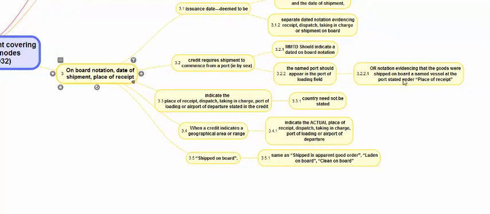Or there should be an onboard notation if the named port is not mentioned in the port of loading field, but if it is mentioned in any other field. So port of loading field will be the first point of check, and thereafter we will look at if it is mentioned in any other field like place of receipt or place of taking in charge. Then there should be an onboard notation that says goods were laden on board at the specified port, on the specified vessel with a specified date. That date will be the shipment date, and that port will be considered as the port of loading.